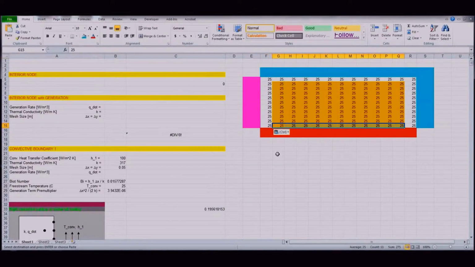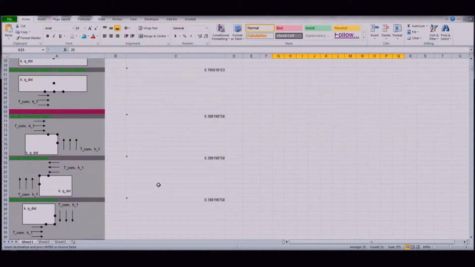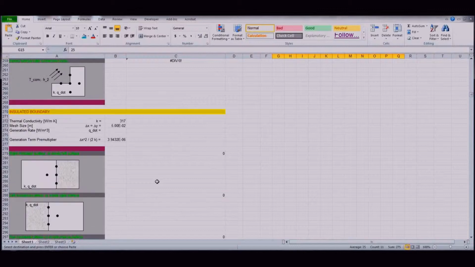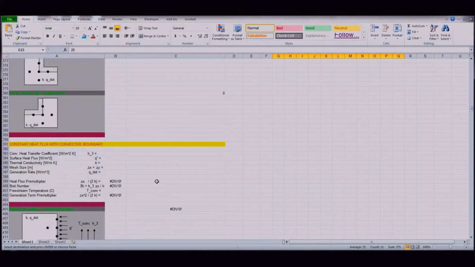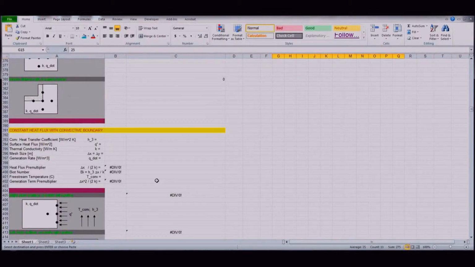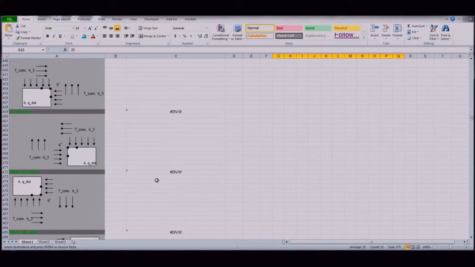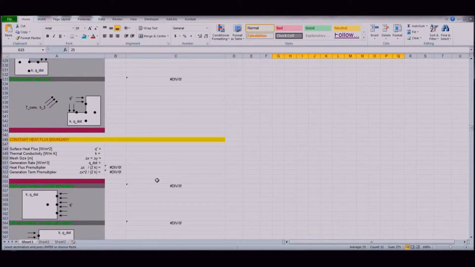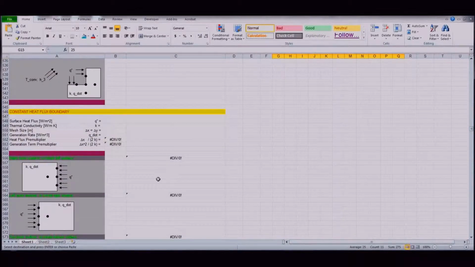These are constant heat flux from the bottom. So we scroll down in the spreadsheet looking for constant heat flux. It's not insulated. Constant heat flux with convection. No, we don't have convection in this case. Constant heat flux boundary. There we go. And what was the value? We were told it was 100 watts per square meter, so I'll enter 100 there.